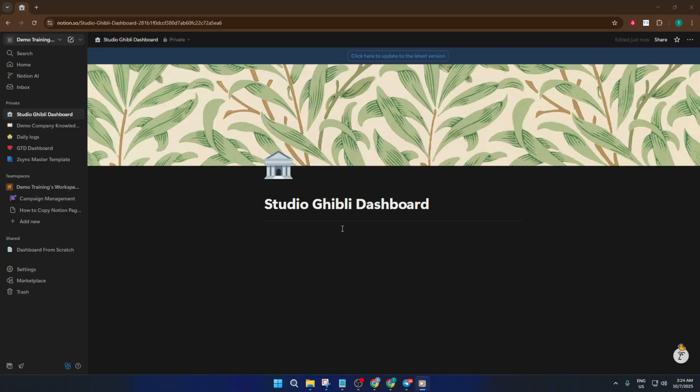When you're inside Notion, look up at the top left corner of your screen. You'll notice a little drop-down menu next to the name of your current page. Go ahead and click that. It's basically the gateway to a ton of Notion features.